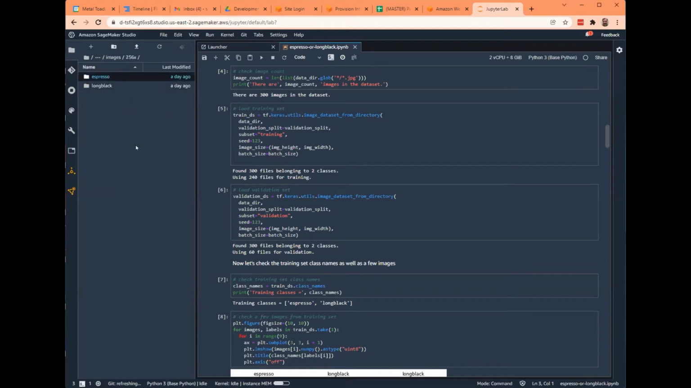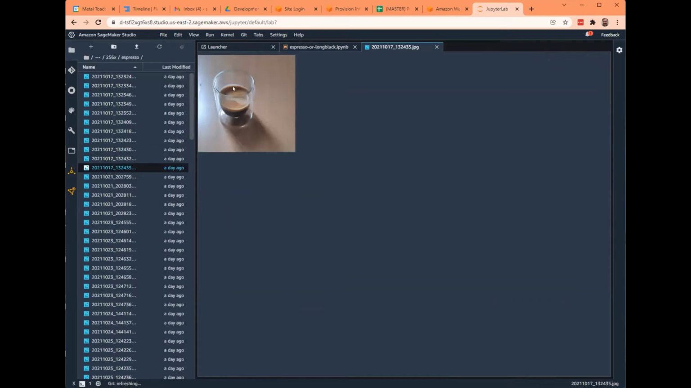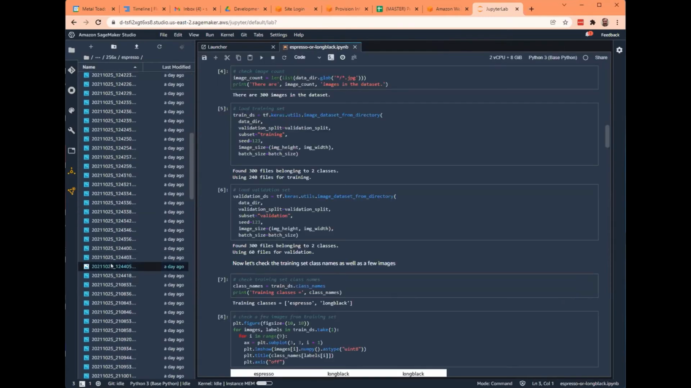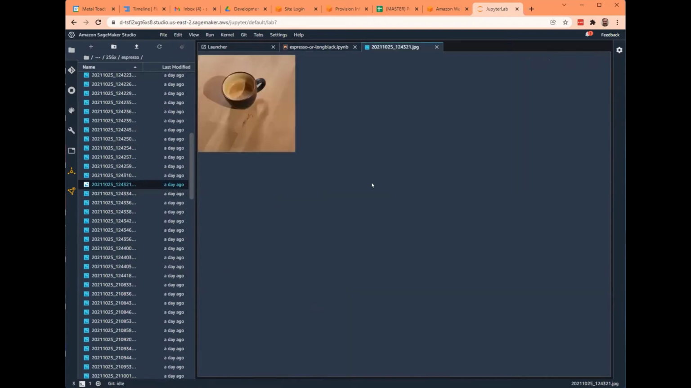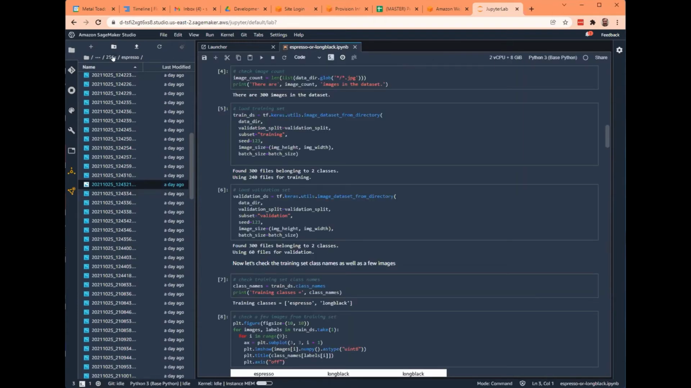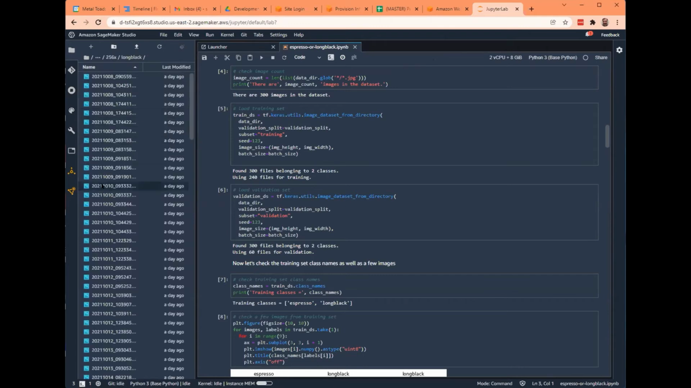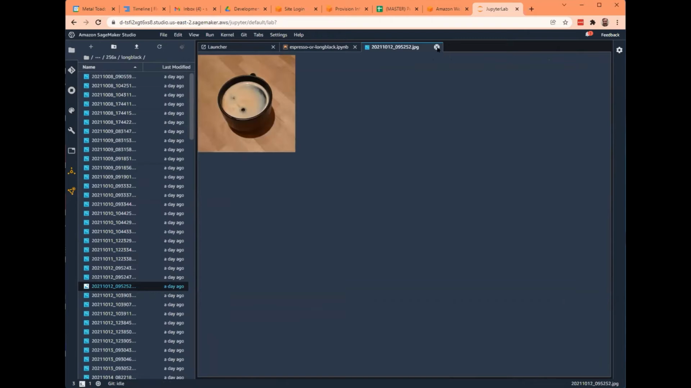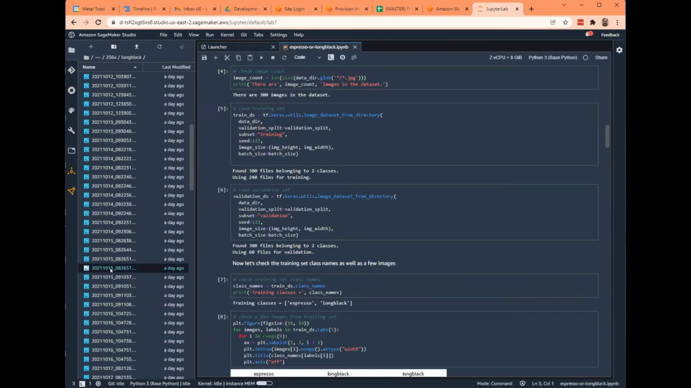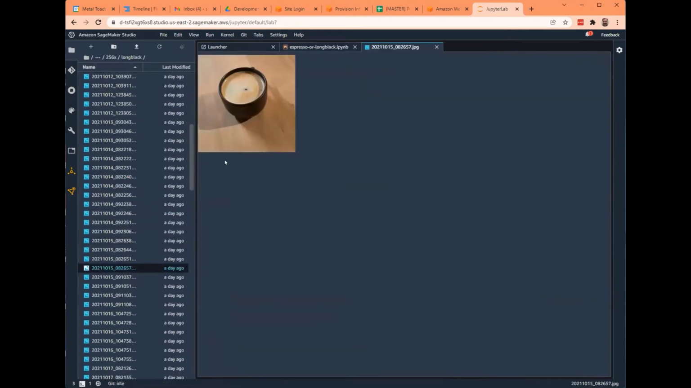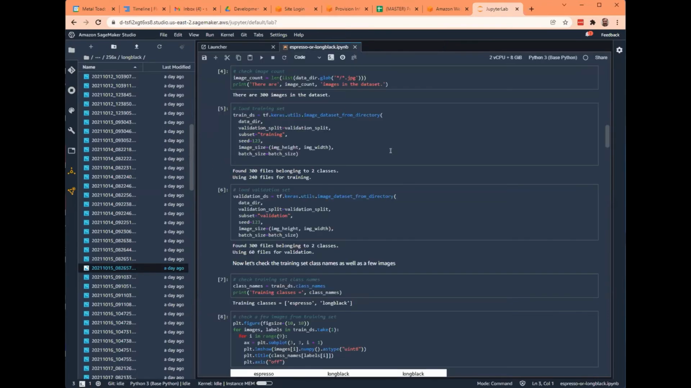So we have images of espressos here. And we have images of long blacks, which are slightly larger. And 80% of each kind of image, espressos and long blacks, is used to train the model. And the remaining 20% of the images is used to validate the model and make sure that they're classified correctly.